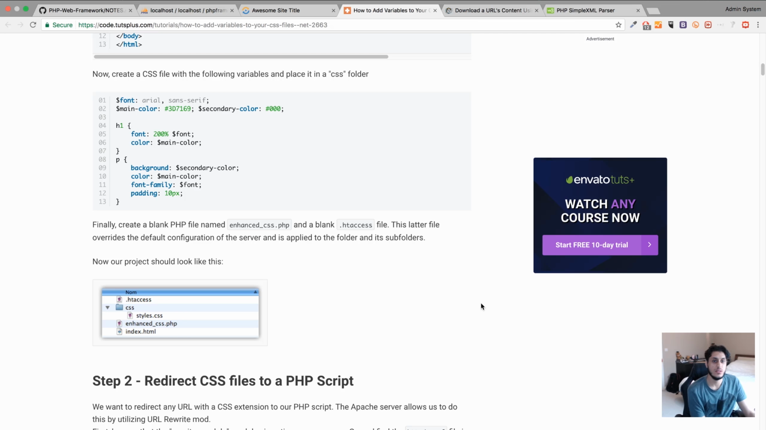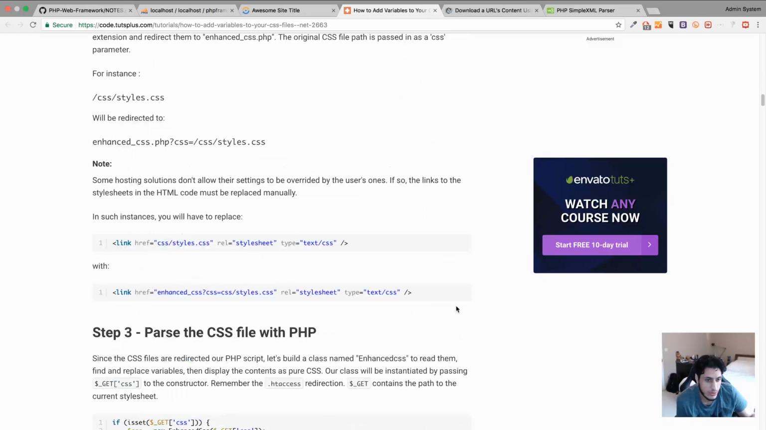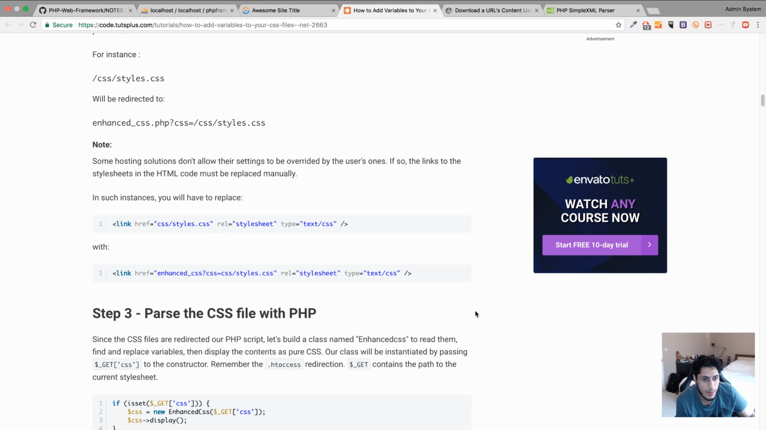What's he going to look? Okay, so they're using it for variables. That's cool. Very cool. So it's still useful from that point of view.